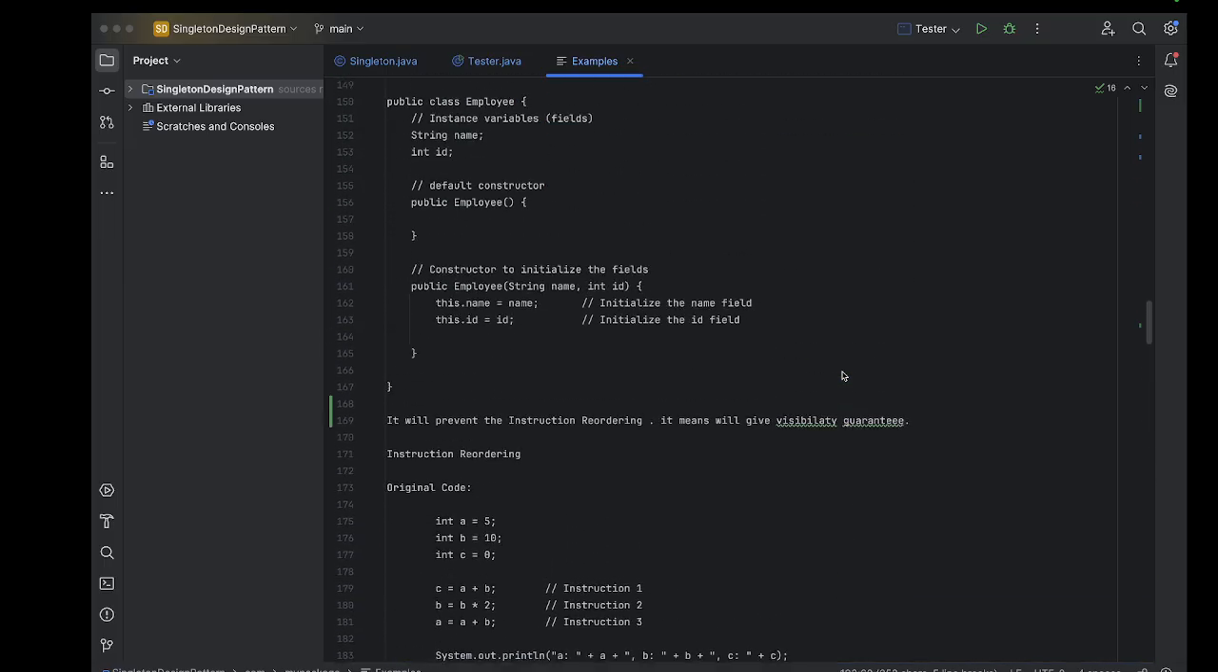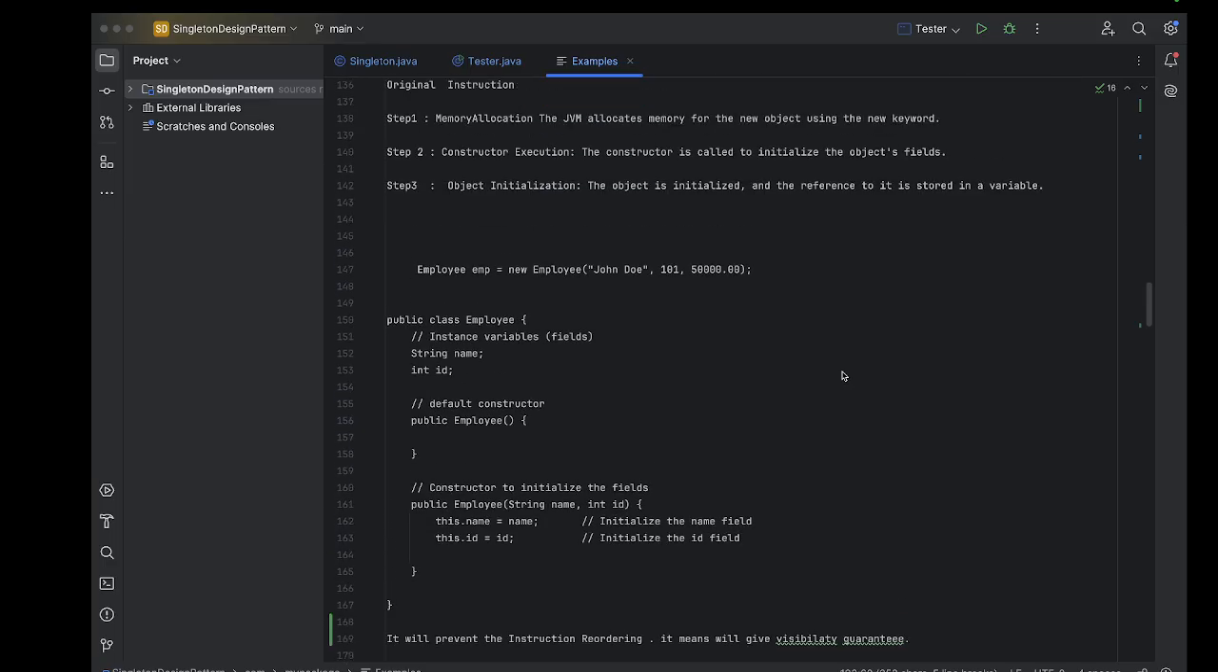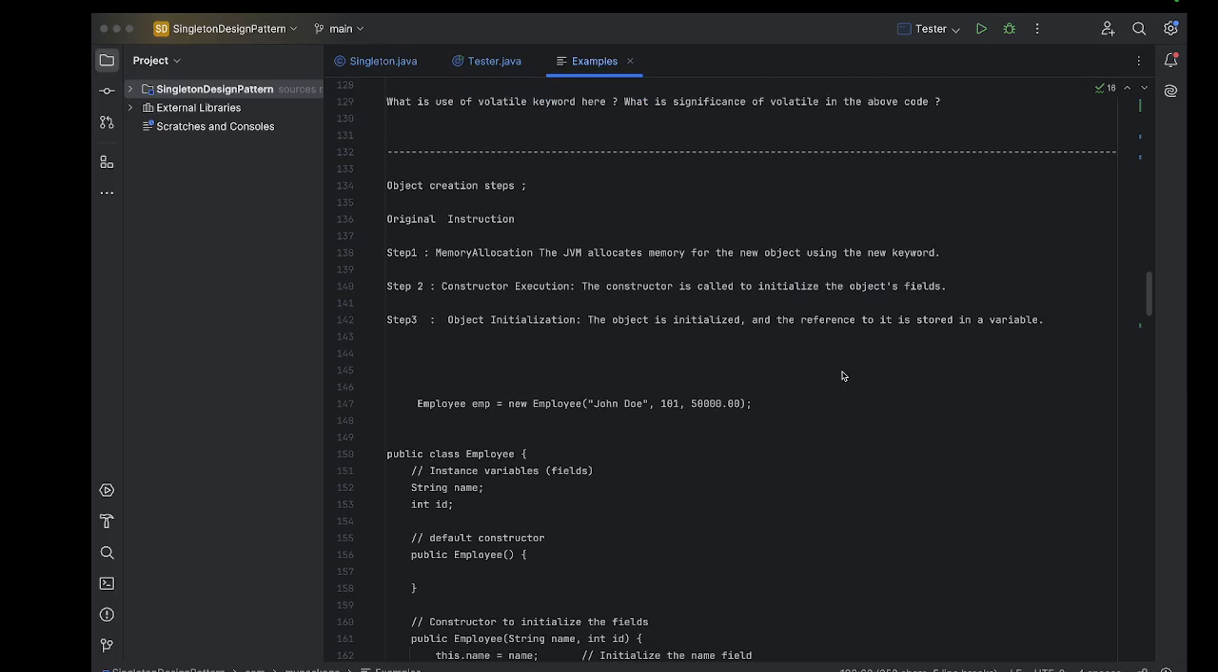Before going to that, what are we working on? We are working on the singleton, right? We are creating a single object. Now, what are the steps involved to create an object? Creating an object involves a few steps.